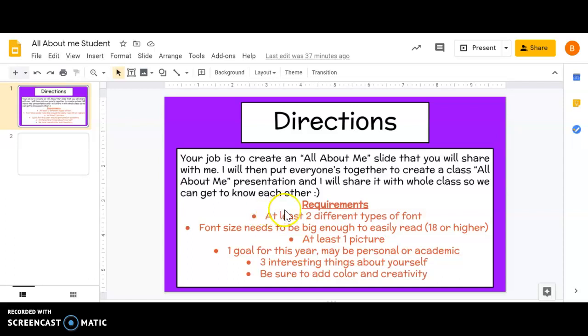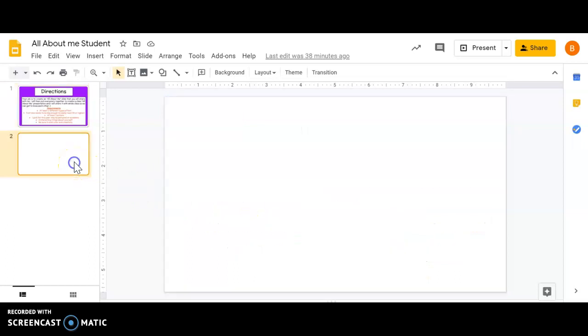You need to make sure you have at least 2 different types of fonts. The font size needs to be big enough to read, which is about 18 or higher. You need to have at least 1 picture. You need to include 1 goal for this year. It may be a personal goal or an academic goal. You need to have 3 interesting things about yourself, and be sure to add color and creativity to your slide.